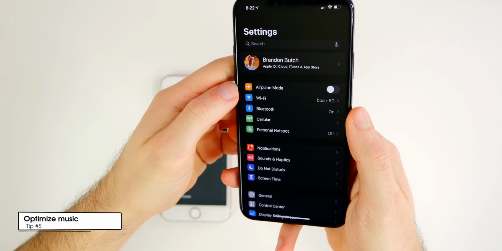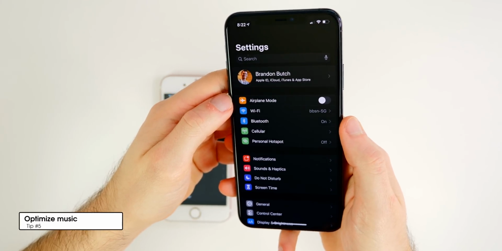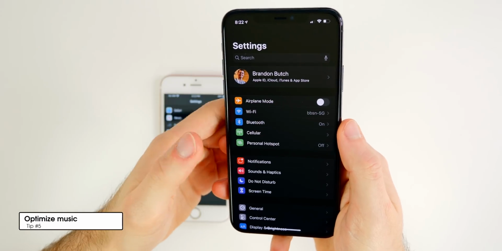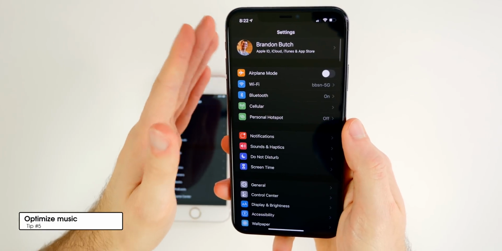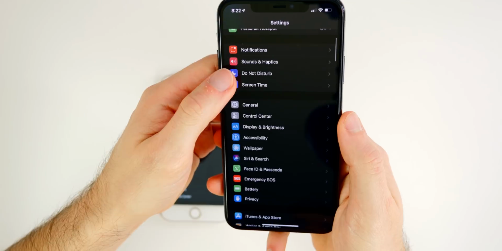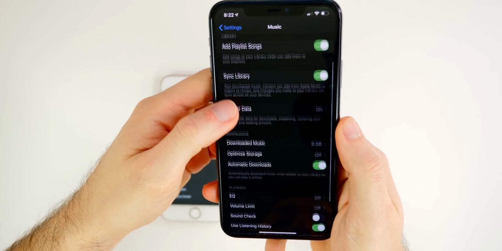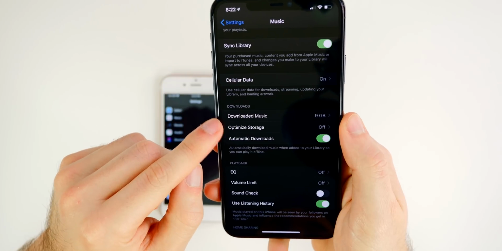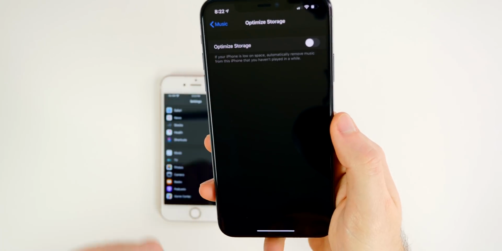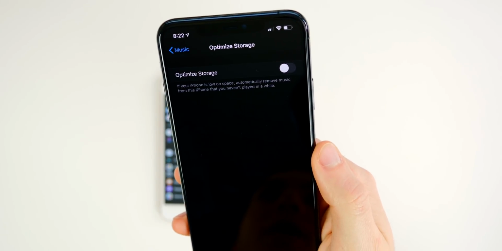The next tip is to optimize the storage for your music. So if you have a lot of songs downloaded on Apple Music, you definitely want to turn on optimize storage. If you go into your settings and then scroll all the way down until you get to music right here, if we scroll down, you will see optimize storage right here. Go ahead and tap on that, and you want to turn that on if you're running low on space.